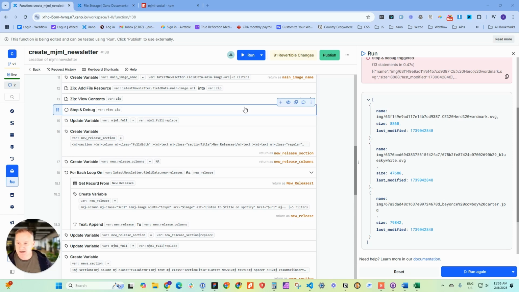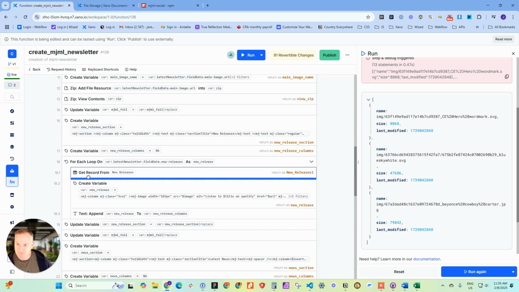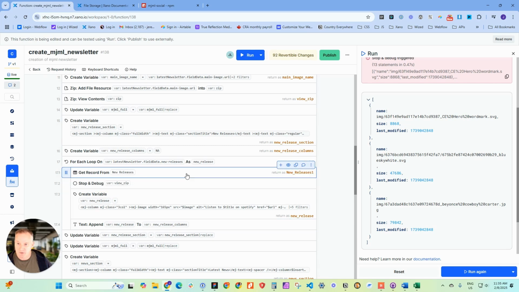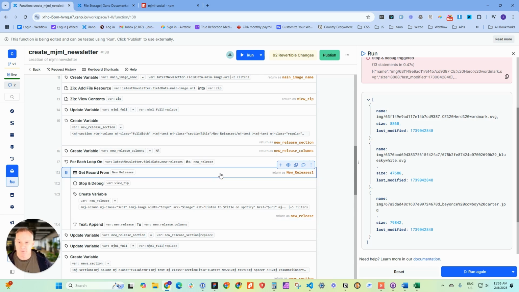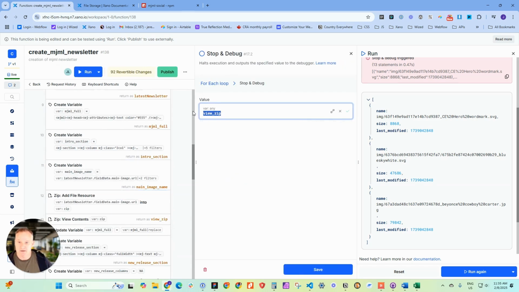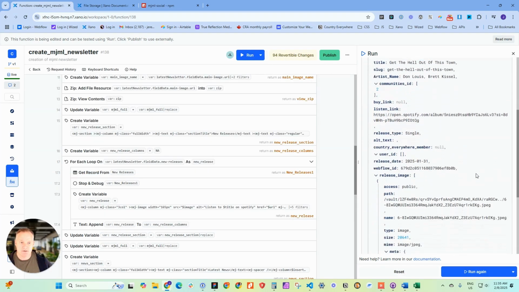And so let's take a quick refresher. I'm going to pull the stop and debug down. If we look, we're going to get our record, because remember we're looping through each of the new releases that we have, matching our Webflow IDs, and we're getting a record from that. So let's just take a quick look again at what this looks like. So we got our stop and debug. So this is our new release.